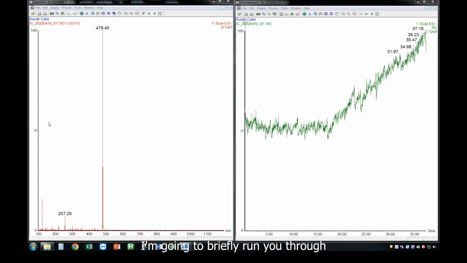Hello everyone. I'm going to briefly run you through how to run the DataGrab Python script that I made that allows you to quickly collect your chromatogram data from mass links and input it into an Excel file.